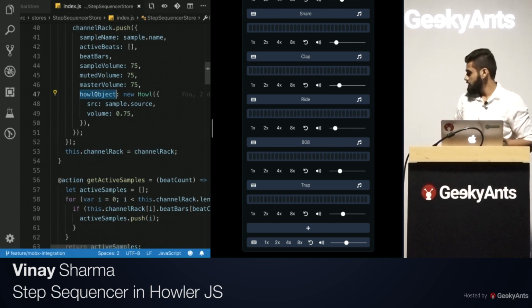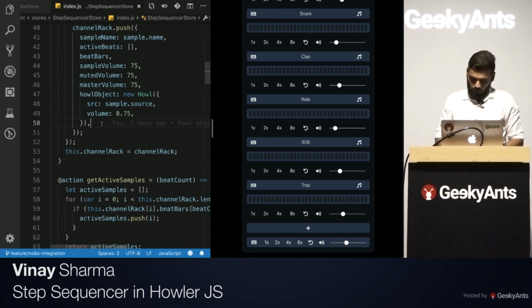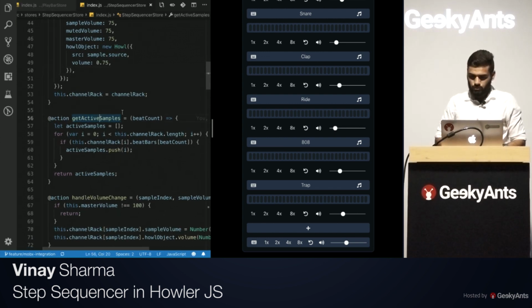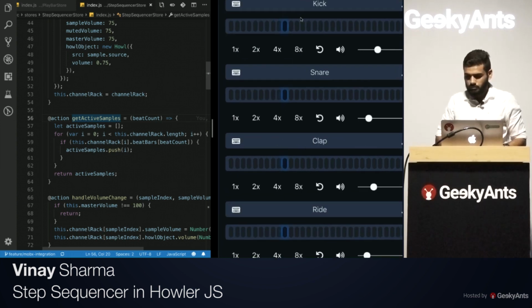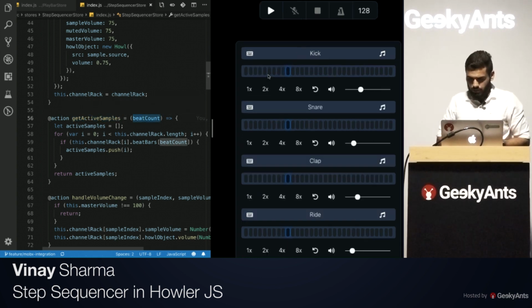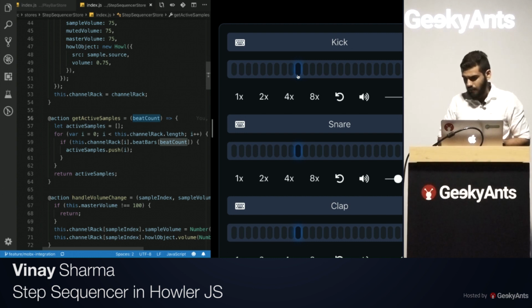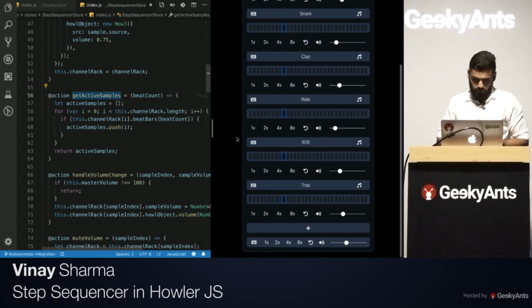And there is a Howler object that's provided by the audio library itself. It has a source file and the volume itself. And after that, let's suppose that I'm playing at any beat. So at this particular instance, you can see that the beat has been lighted up. To play all the samples that are active at this particular moment, I have used a function getActiveSamples that takes beat count, that is the index of the particular beat bar. So let's suppose it's at around about 11 to 12. So this beat count will come into this particular function. It will return me all the samples that are active at this particular instance.